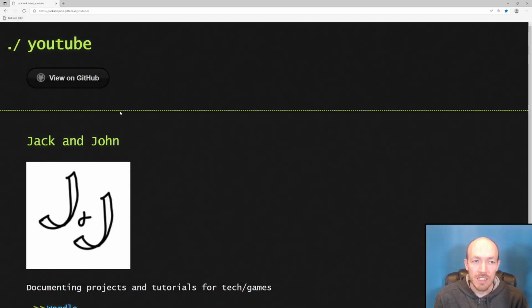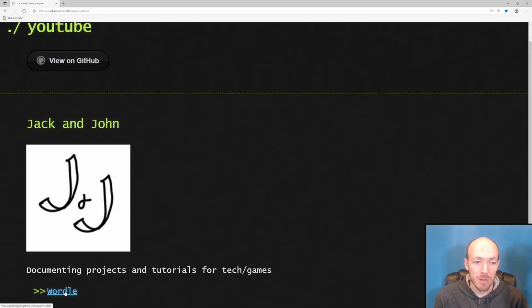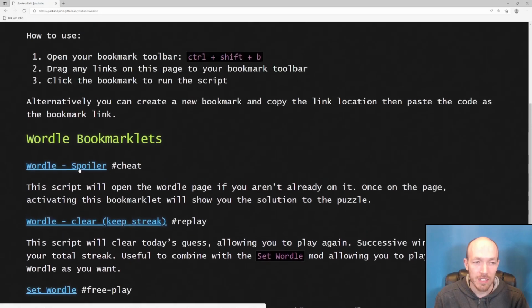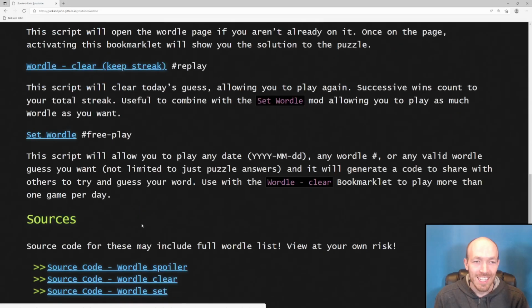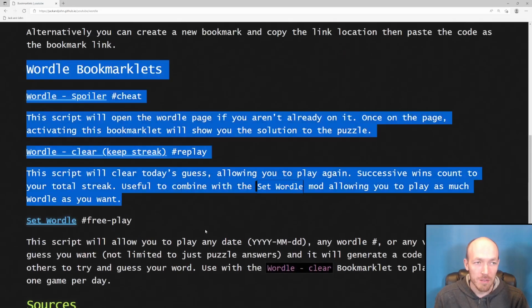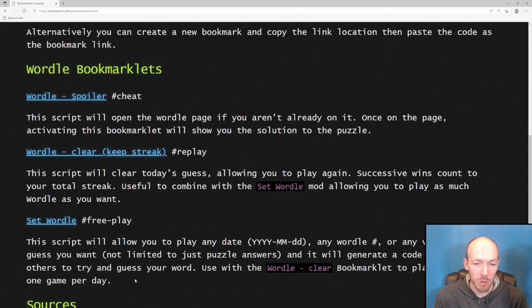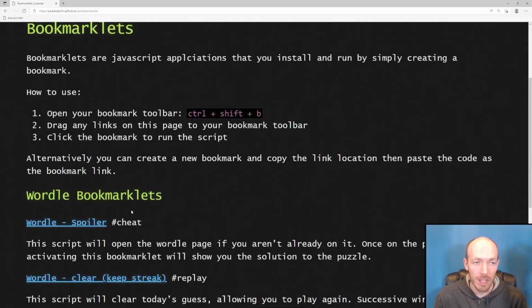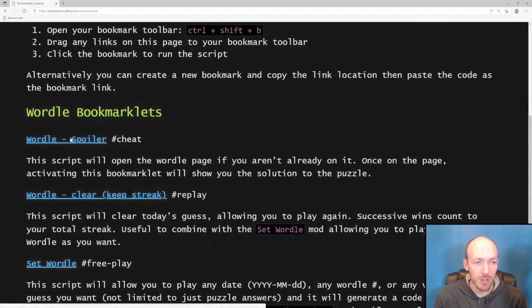So the first thing is I set up this simple website on GitHub just to document this and to allow you to get the latest version of these if these need a change in the future. We've got 3 bookmarklets so far. I may add more. If you want to contribute some, feel free to send a pull request. The source code is available as well, so you can look at that. But let's just get into this real quick.